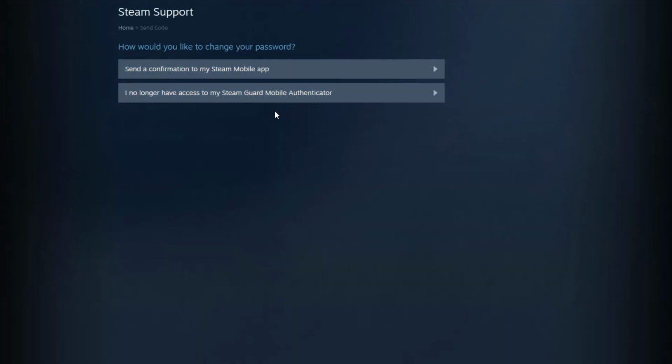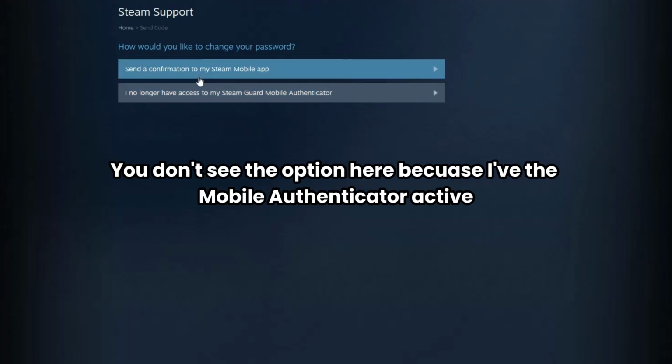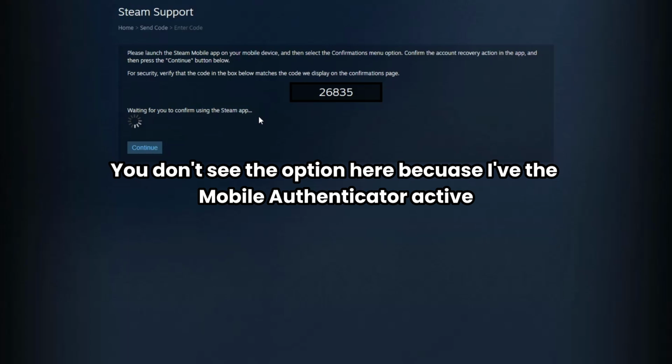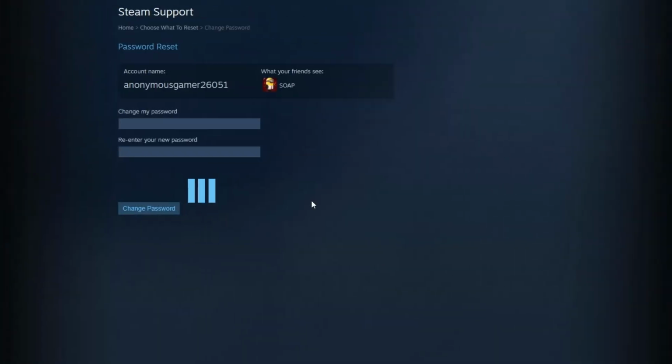If you know your current password, choose the option that says, I know my current password. Then, enter your current password and click Next. Now you can type your new password. Make sure it's something strong that you can remember. Type it once, then type it again to confirm. Click Change Password to finish.